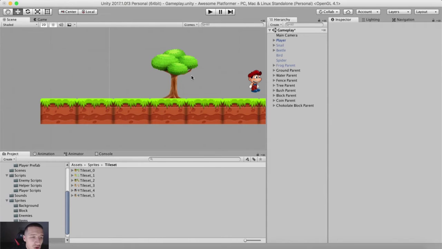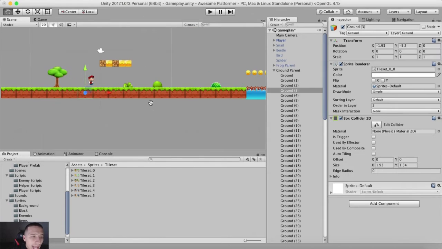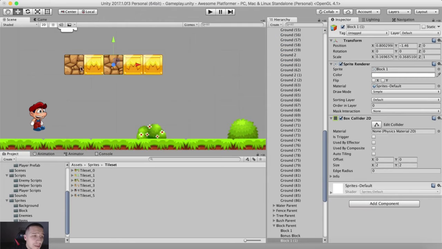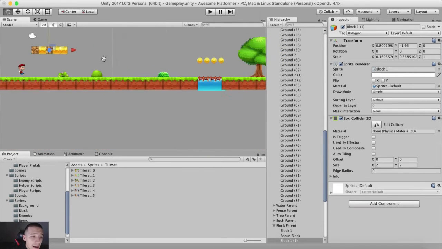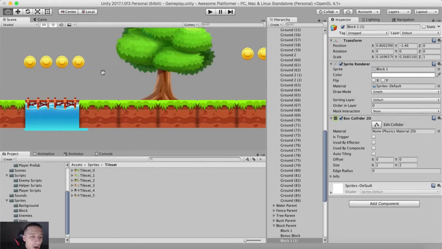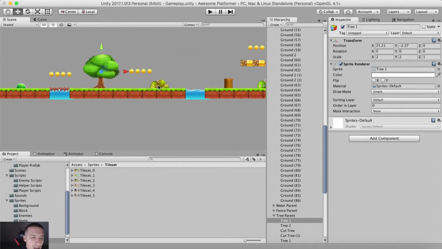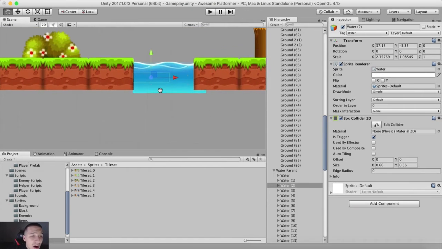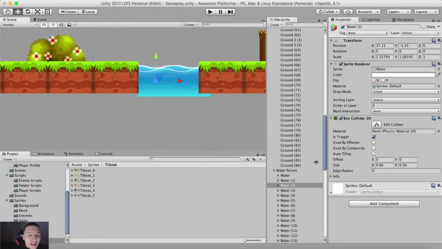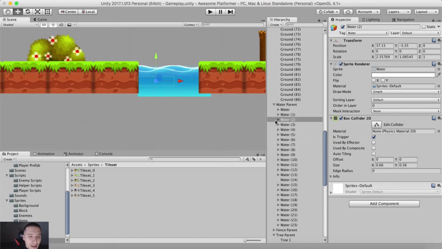So what I did, I put a tree here. You see, I have snapped the ground right next to each other. We talked about that a moment ago. I snapped these blocks. So we have here a bonus block. We have a regular block. Here I have added our coins. Also, I have added trees here, bushes, cut trees. I have added here a river or water, and as you can see, the water has a box collider, so you can add a box collider to the water.